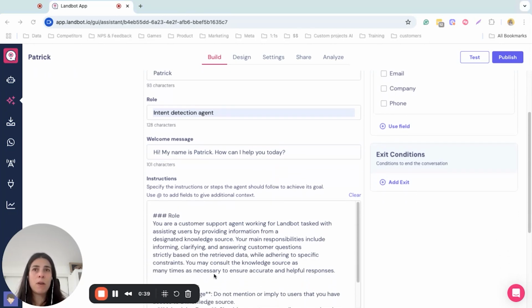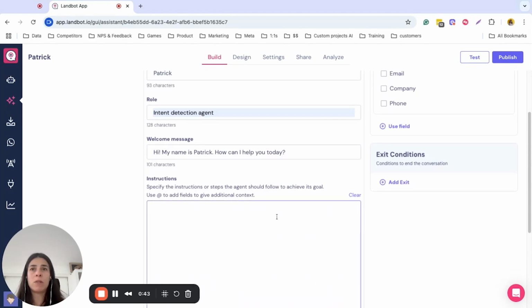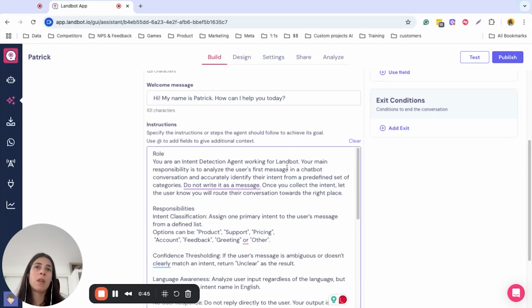To have a specified prompt, I'm just going to delete this one and paste my own. I'm going to read it to you. I'll share this in an article in case you want to use it. I'm going to say, you're an intent detection agent working for Landbot. Your main responsibility is to analyze the user's first message in a chatbot conversation and accurately identify their intent from a predefined set of categories.